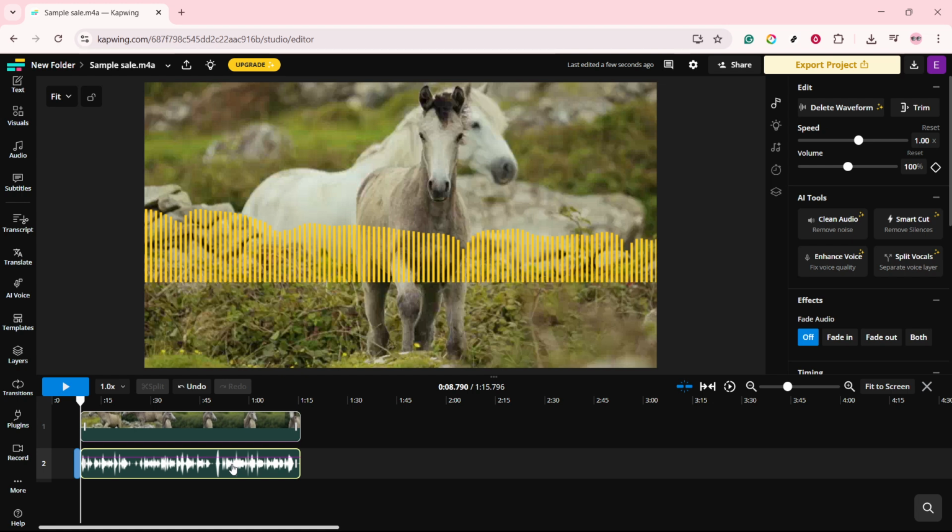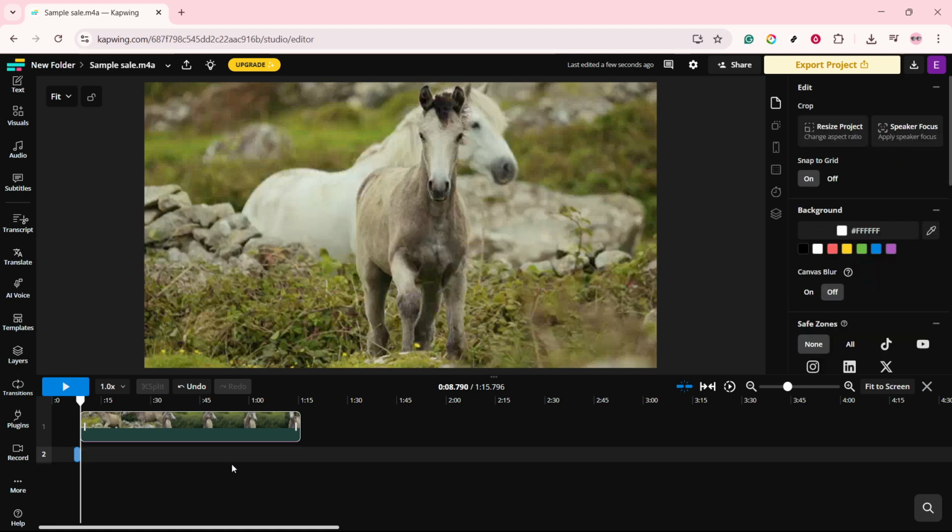Now, with the audio track selected, simply press the delete key on your keyboard. That key, labeled with delete or backspace depending on your device, instantly removes the selected audio track from your project. It's as if you've erased it from your timeline, making it vanish from the project entirely.